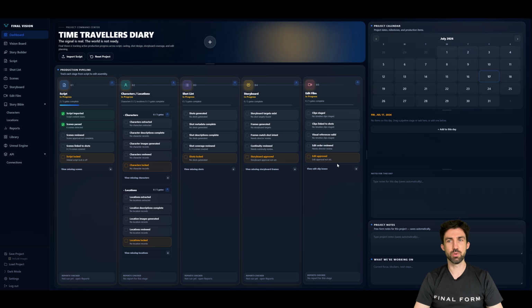If you already have your screenplay or your script, the first thing you can do is import your script and bypass the Storybuilder, so that wouldn't be relevant to you. Right here, this is just our command center on our dashboard. We can see that our script is imported, our scenes are parsed, and then we have a few other things that we haven't checked off here.